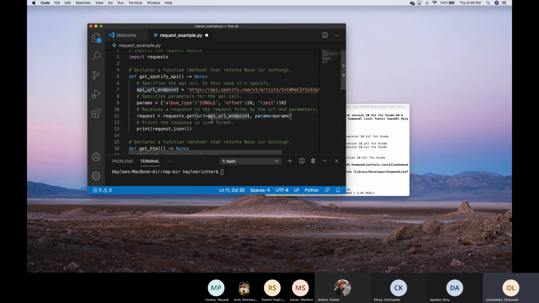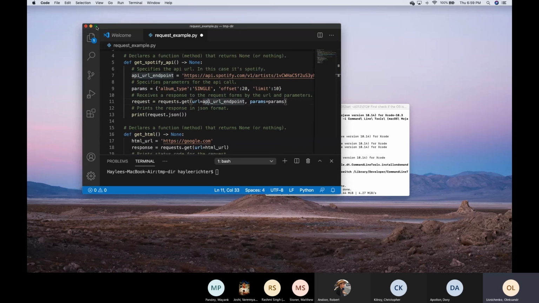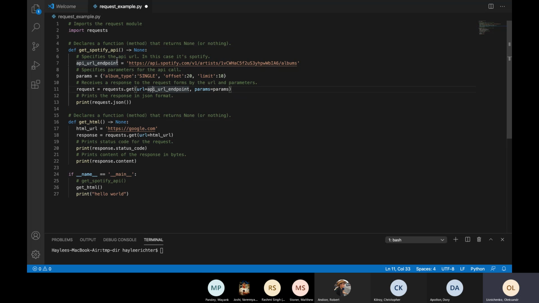Okay, it's thinking. So here, for example, the get Spotify API function acts a little bit different than this one. It has a different API URL endpoint. Spotify, the music service, has its own API for getting artists, getting music, getting some other kind of functionality that they offer, because they're very proficient in stuff like machine learning, and they offer it to the public. So we see that this API, api.spotify.com, is for artists. So we see artists, we see the ID, and we see /albums.